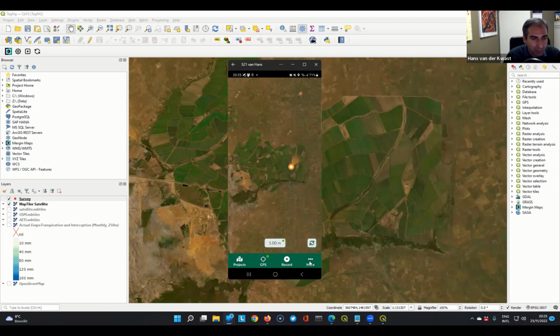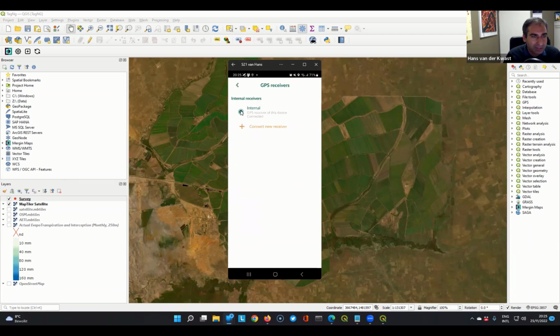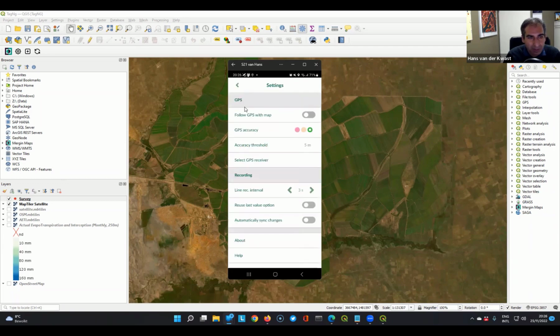So if I go here to more, then I can go here to settings. And there I can choose thresholds for the GPS accuracy, which it will give with those colors. So now the accuracy threshold is put on 5 meters, so you are warned when the accuracy is not enough. There's this setting, follow GPS with map. It means that when you are moving, it will automatically move the map, like you also have at Google probably. You can also add an external receiver. Now I use the internal one, but if you have a Bluetooth GPS, you can connect it here. For lines, you can record that.